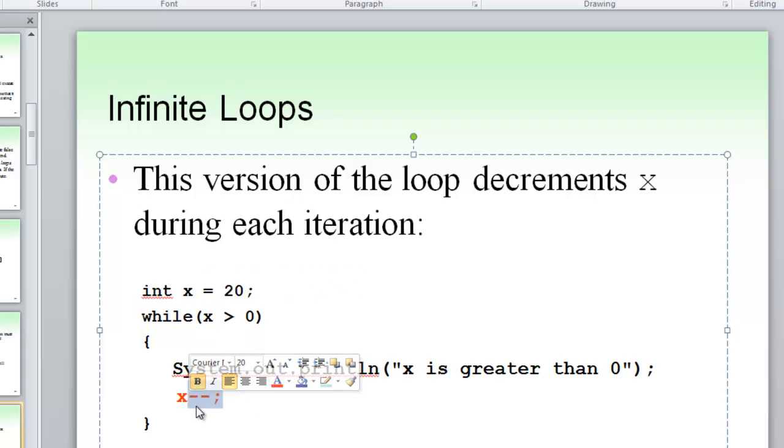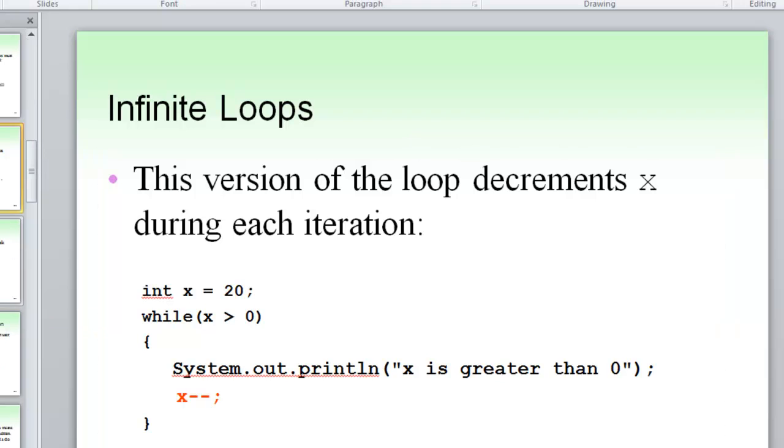So if we put plus plus here instead of minus minus, this would still be an infinite loop, because it would be moving away from the termination condition of the loop. In other words, it would be moving away from the loop continuation condition ever becoming false, and we don't want that if we want it to ever stop.